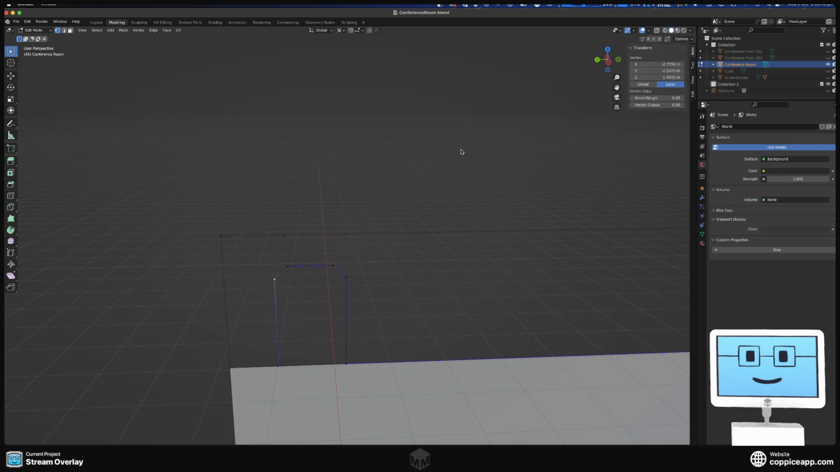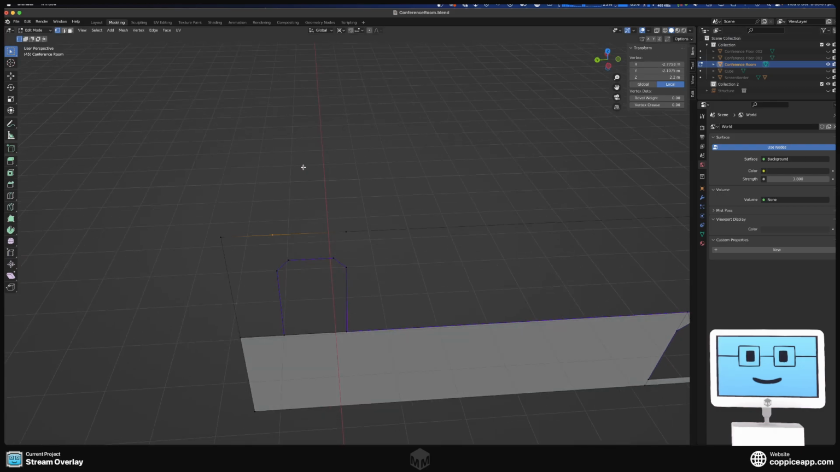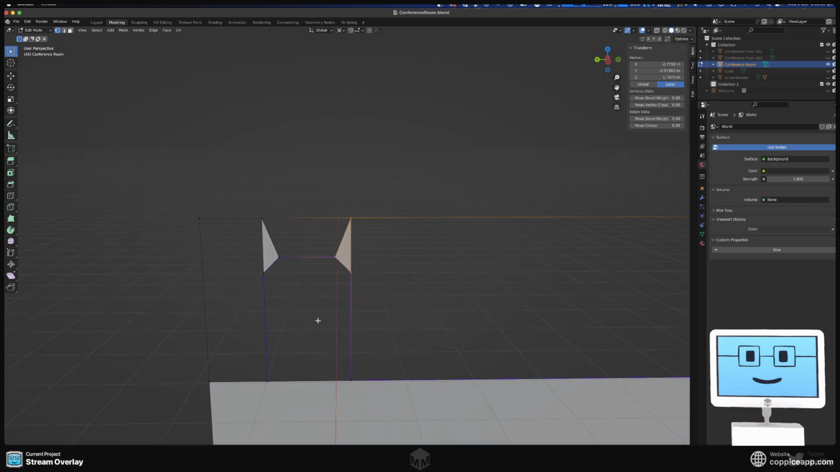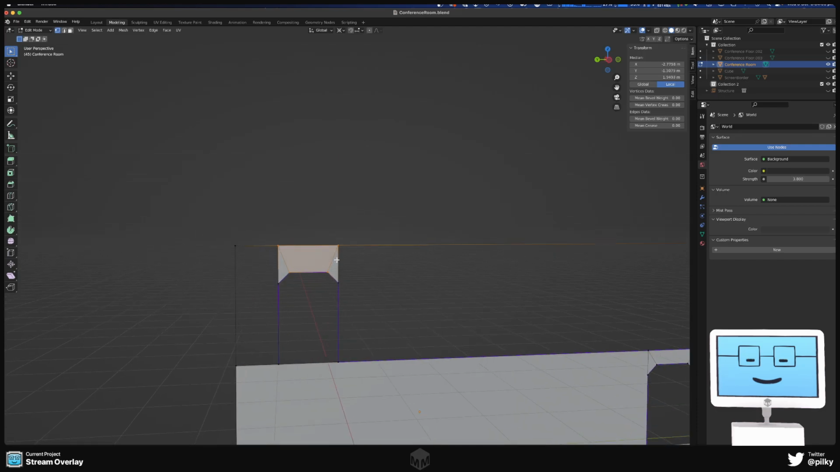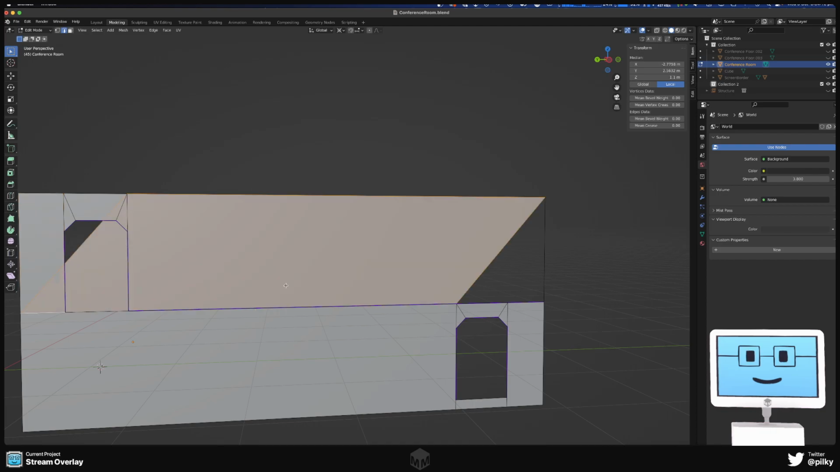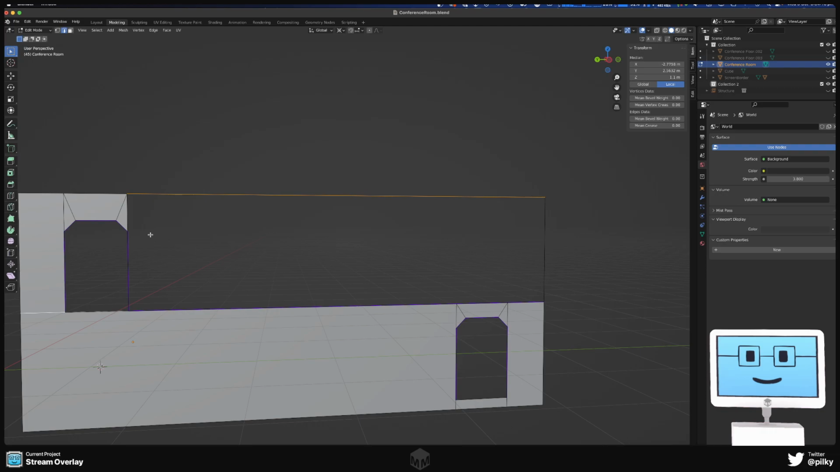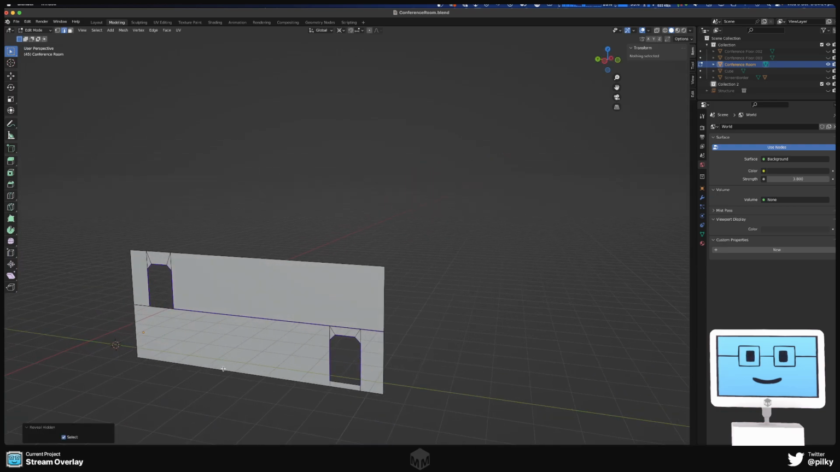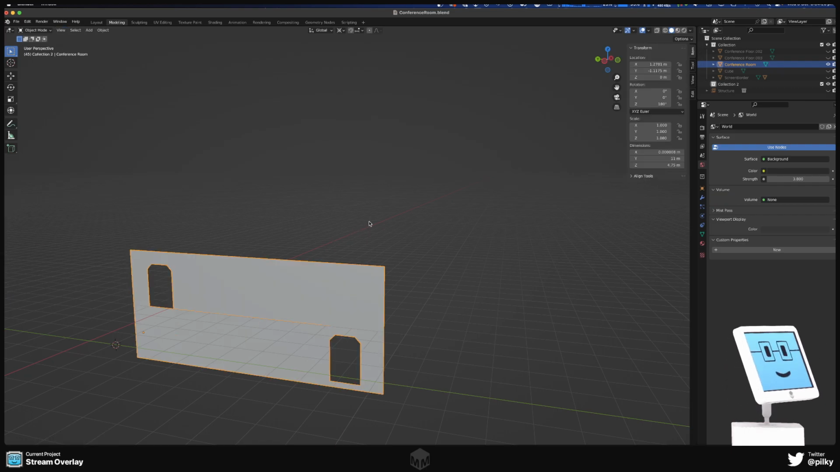Now if I copy, paste, there we go. Right, F, your edges to select. There we go. And if we bring everything back.